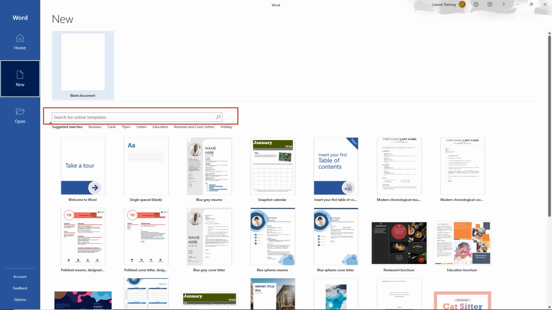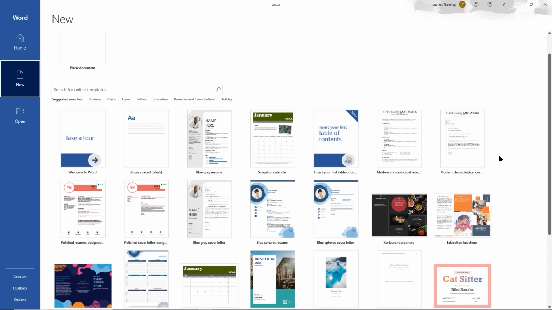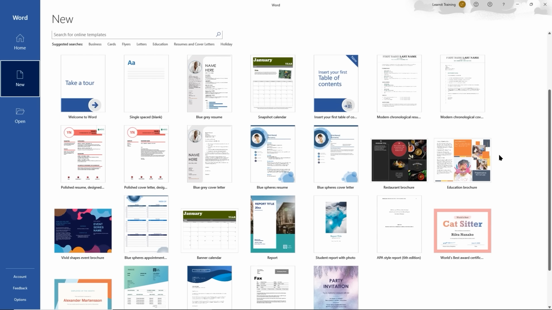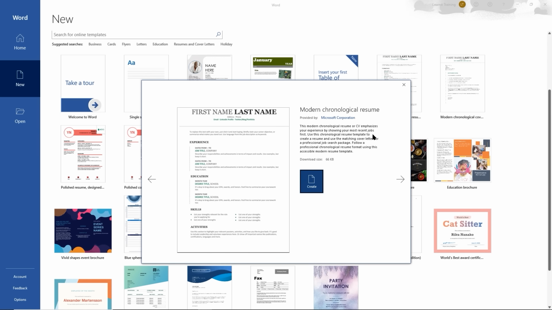If you want to, you can go ahead and use some of the suggested searches here. We have some suggestions here, such as business, cards, flyers, letters, education, resumes and cover letters, and even holidays as well. Notice on the bottom, we do have some templates that are ready for us. A lot of people like to come in here and take advantage of the resume templates that are in here. They're pretty much ready for you. You just need to fill in your information.